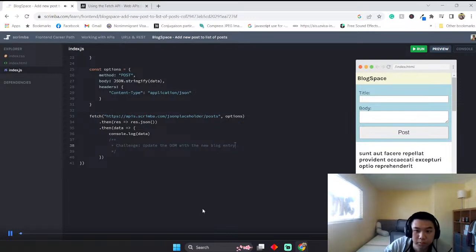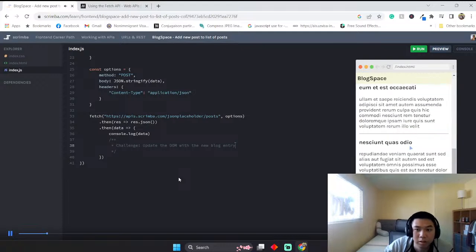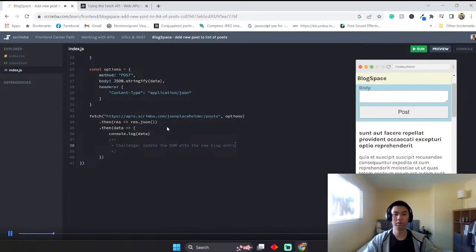So we've written the logic that allows us to post a new blog post to the server. Now what we need to do is take the data that comes back and add it to the DOM. Probably the easy approach would be just to add it to the bottom of our posts here in the list, down here at the bottom. If you want a little bit of an extra challenge, you could try to make it so that it puts the newest post on the top. It's really up to you, but go ahead, pause here, and work on this challenge.